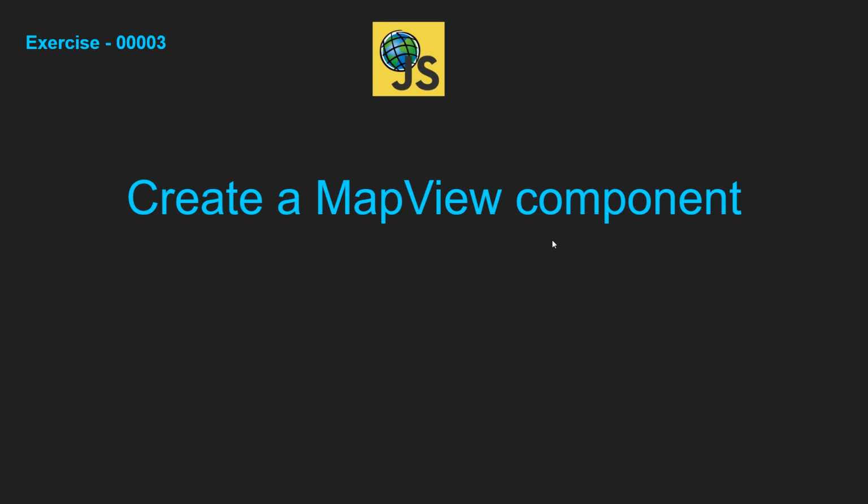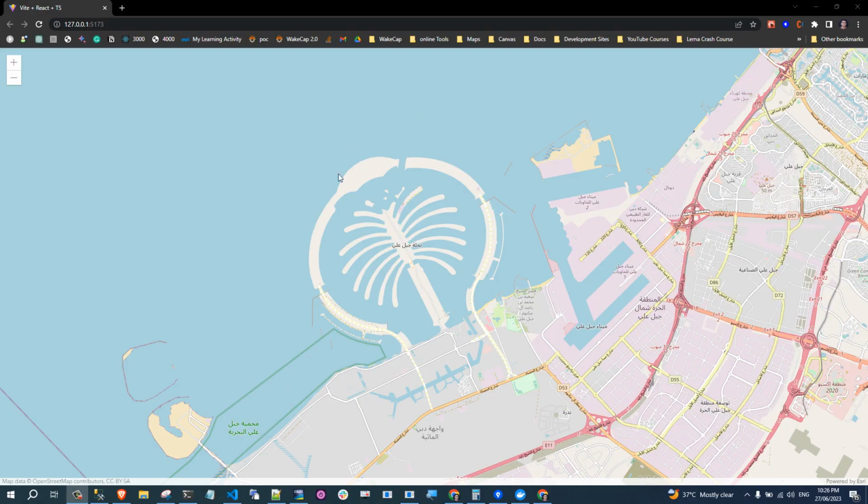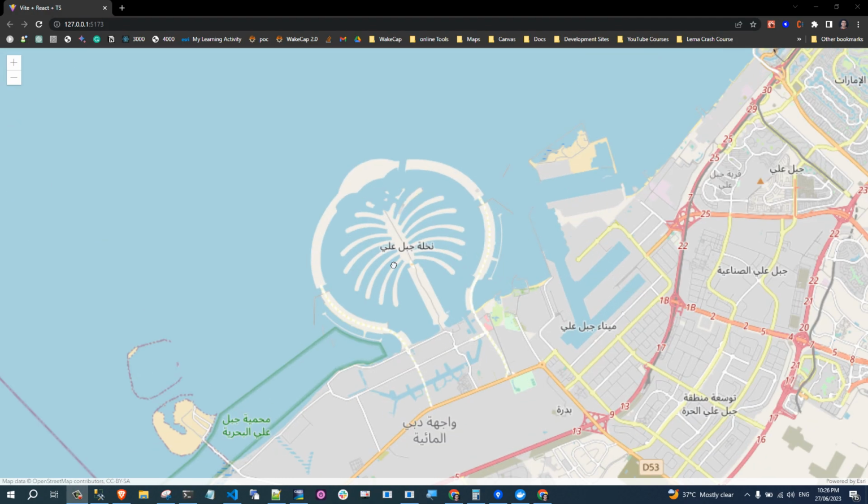Create a map view component. In exercise 3, you can find a map rendered. Let's open the exercise and check what we got. As you see here, there is a map rendered and it works fine.